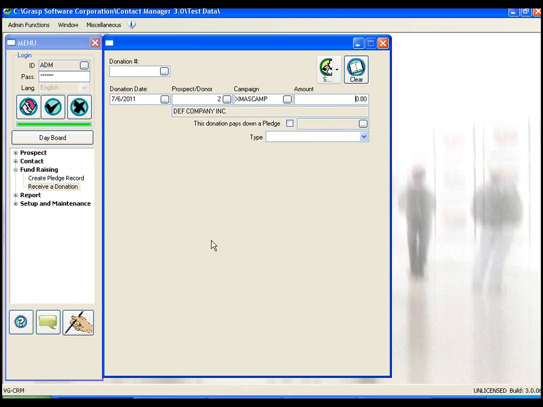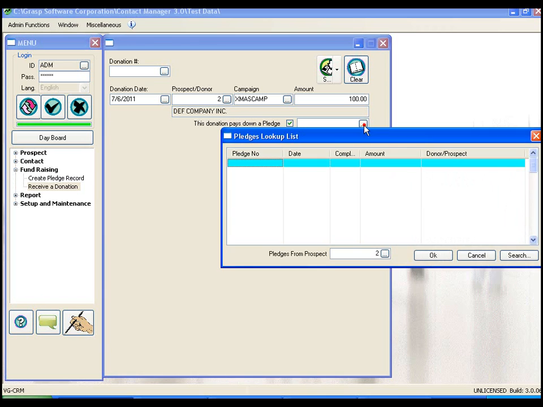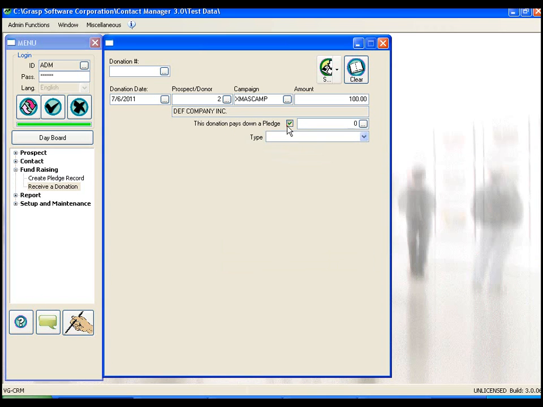And we type the amount of the donation that we have been given. So let's say we receive $100. Now, if this donation pays down a pledge, we would tick this. In this case, we don't have any pledges from the DEF company, so of course that wouldn't make sense. So this particular donation is strictly a straight donation that we received. And then lastly, you would choose the type of donation that it is. So you have one of four types.